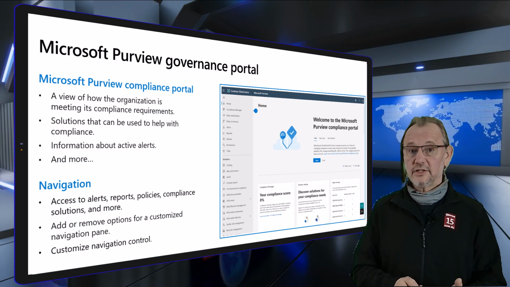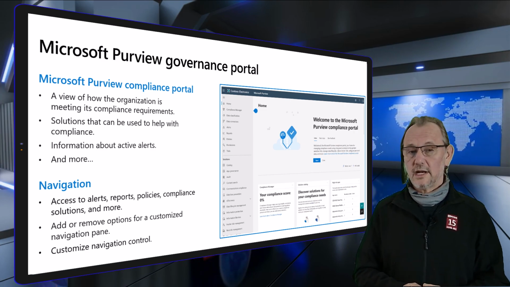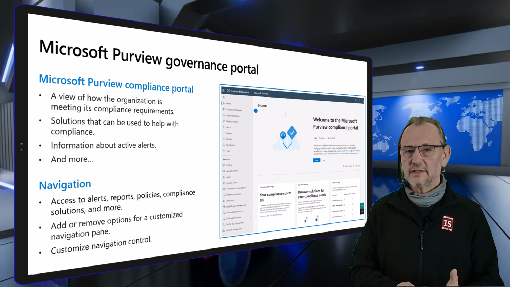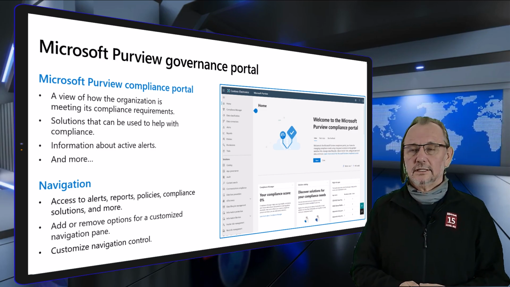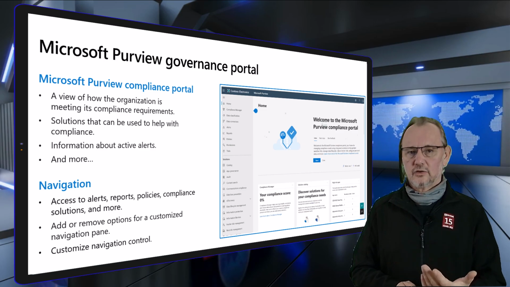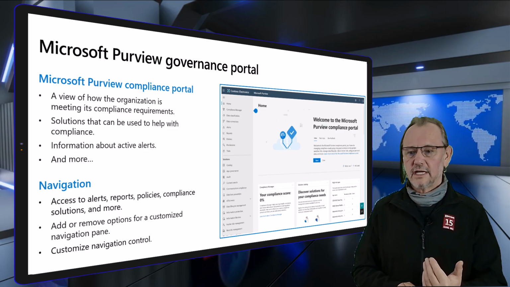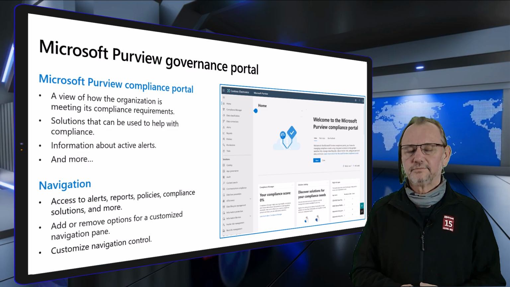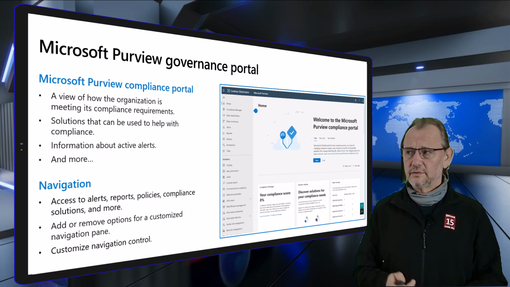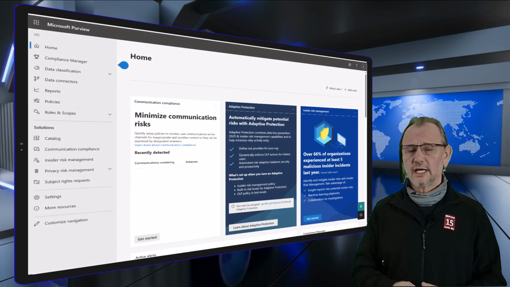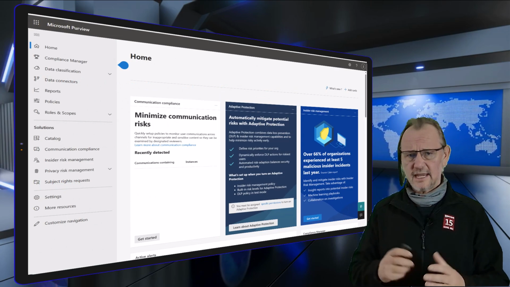Enable data creators and security administrators to manage and keep your data estate secure. Empower data consumers to find valuable, trustworthy data. Microsoft Purview Compliance Portal brings together all of those tools and data.